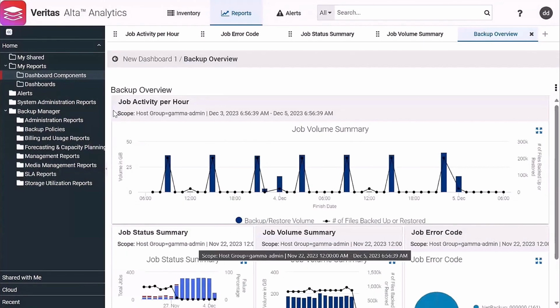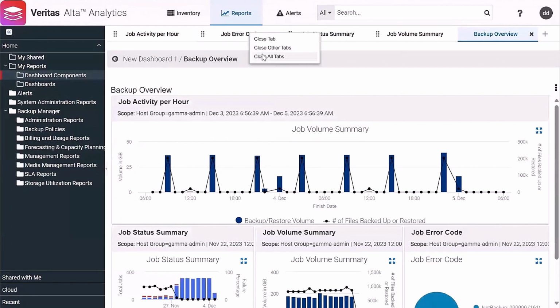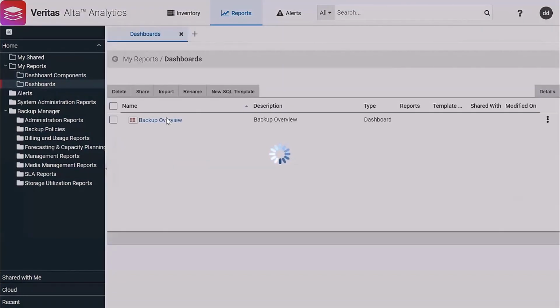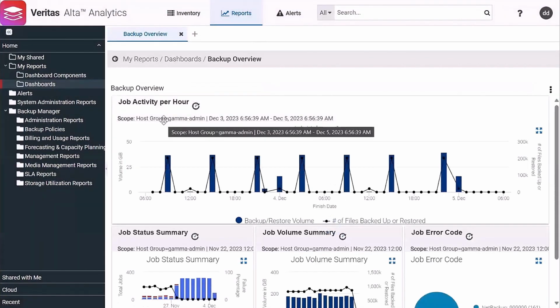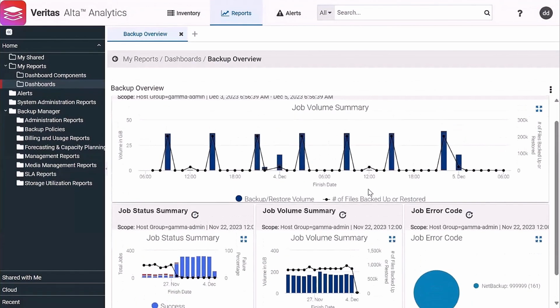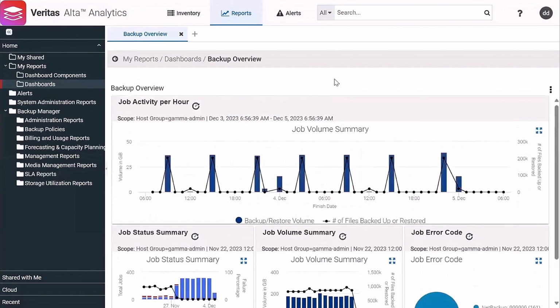Okay, so now again, we're going to go up here. Let's close everything out. Go to my dashboards. There's my backup overview dashboard. And let's go ahead and run that. And it remembered everything that I did. So here's all my different components to that dashboard. And it behaves just like a report now.